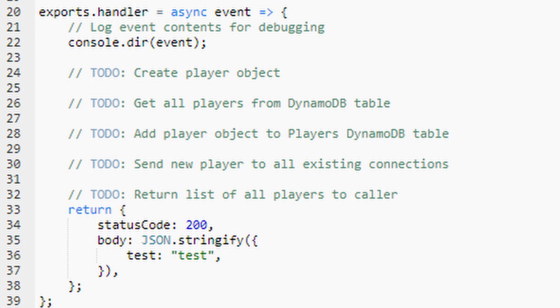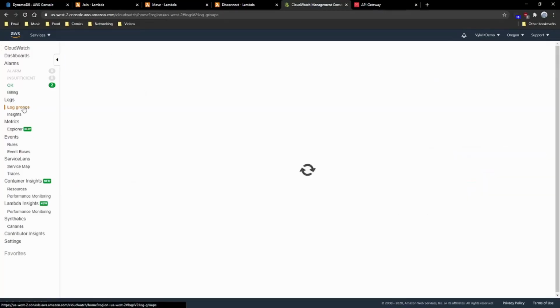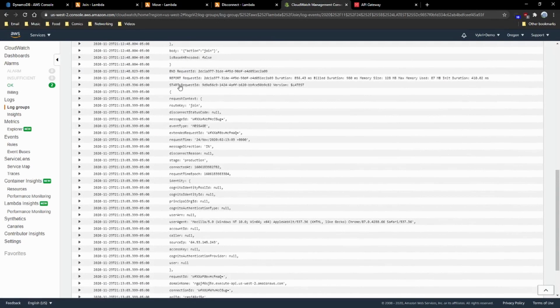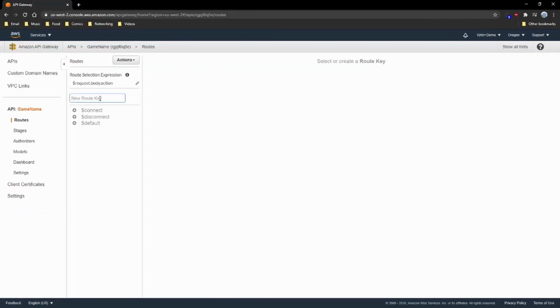Copy this code to your own join Lambda or grab it from a link in the description and hit deploy to save changes. After you run your function and make some logs, they'll be available in the CloudWatch console page under log groups. Next, we need to make the join route in API Gateway.